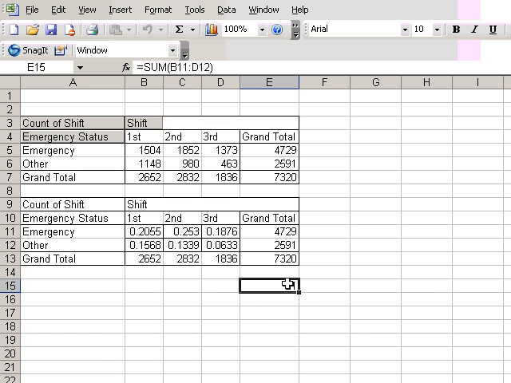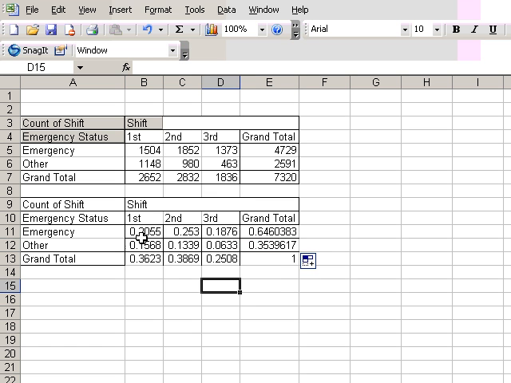So in order to do that, first I'm going to clear that one, and I'm going to take the formula for probabilities and drag it down here, and then drag it across all the way, and similarly here. So what we have now are the joint probabilities AND here, and the marginal probabilities for shift and emergency status in the grand total column and row.